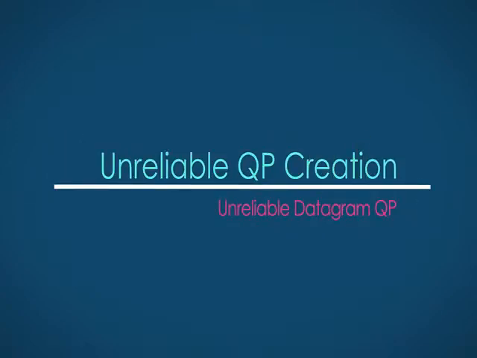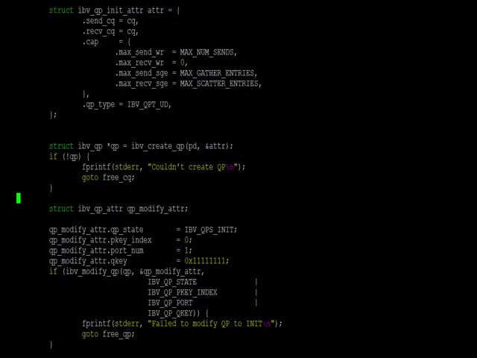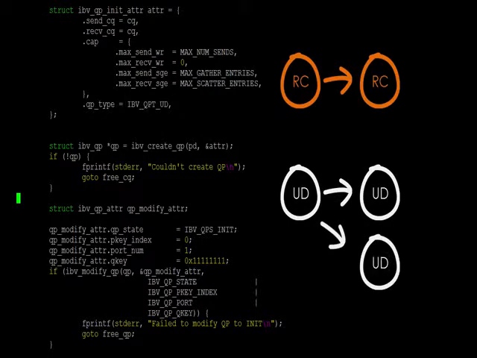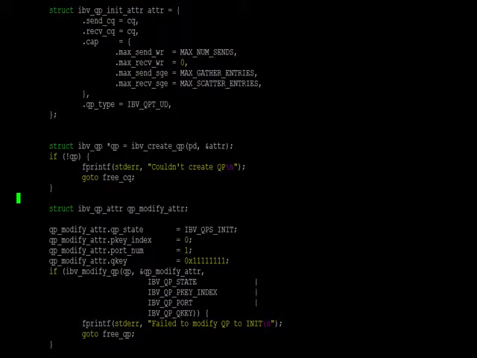Unreliable Q pair creation. In contrast to a reliable connected transport, where communication is only possible between two Q pairs, an unreliable datagram Q pair allows one-to-many communication without requiring a previous connection setup. For that reason, we have chosen for our first example to use an unreliable datagram transport.